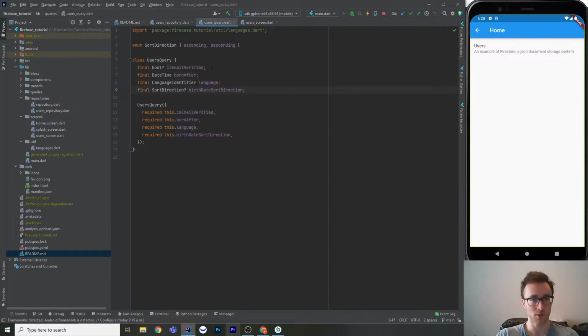So we're going to have is email verified, and this is nullable. So the idea is if it's true, it's only users that are email verified. If it's false, it's only ones that are false. And if it's null, it doesn't look at this field whatsoever. So it'll return both.